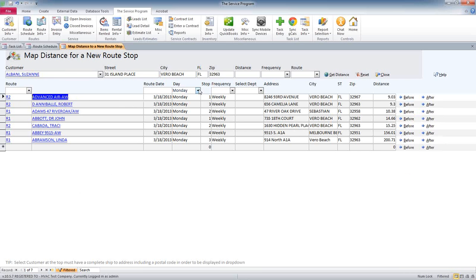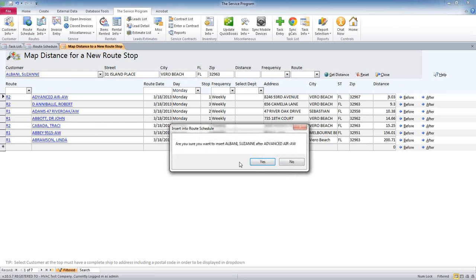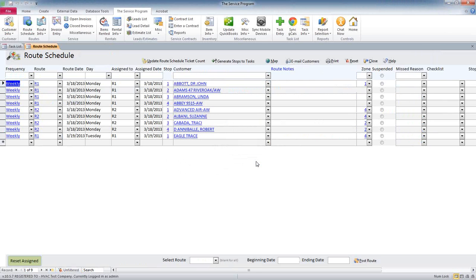This right here would be my closest stop that I service on Monday, only 9.3 miles away. So I can insert that after. And let's see, there's Suzanne, right after where I told it to go. Okay. Real simple.